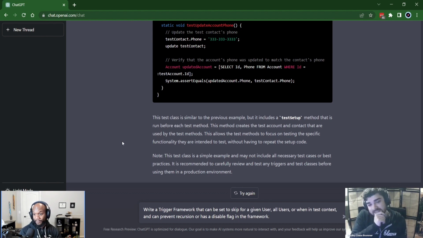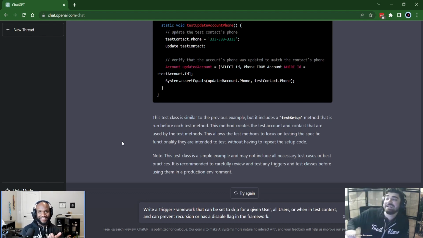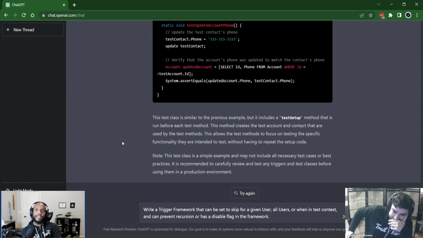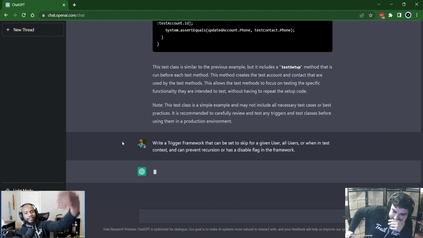So in this, we're just beating it up some more, right? Write a trigger framework that allows the user to skip, and where the test context can prevent recursion. So we're assuming we added onto it past the recursion question from before, and now we want to add a trigger framework on it so it knows maybe maximum depths or stuff like that.